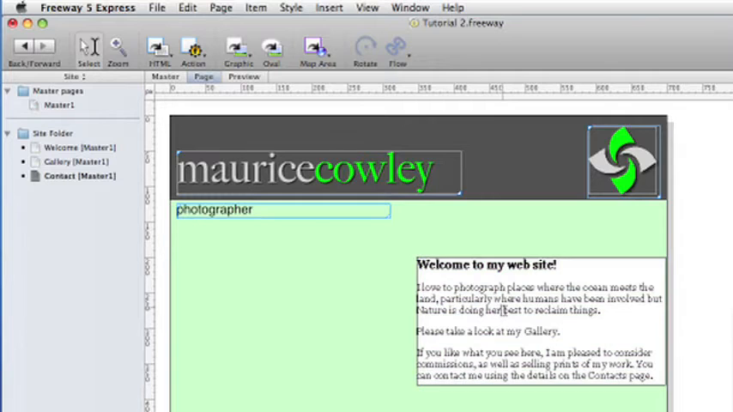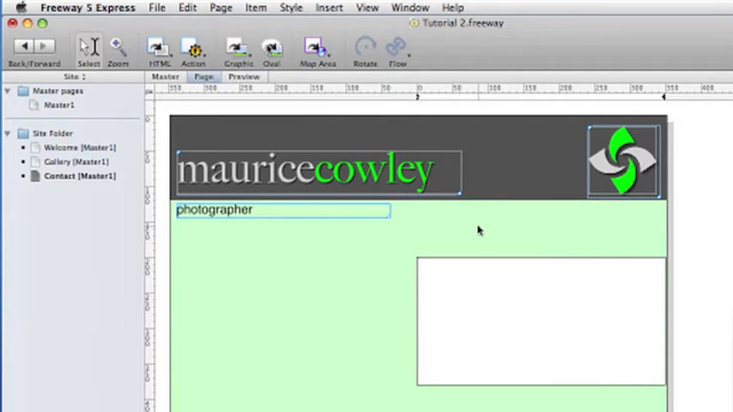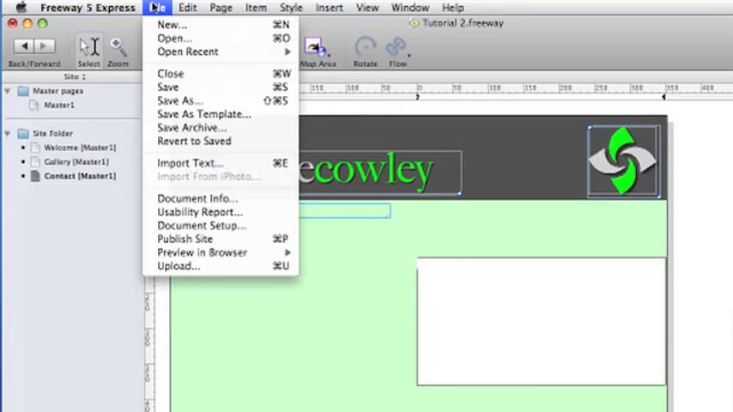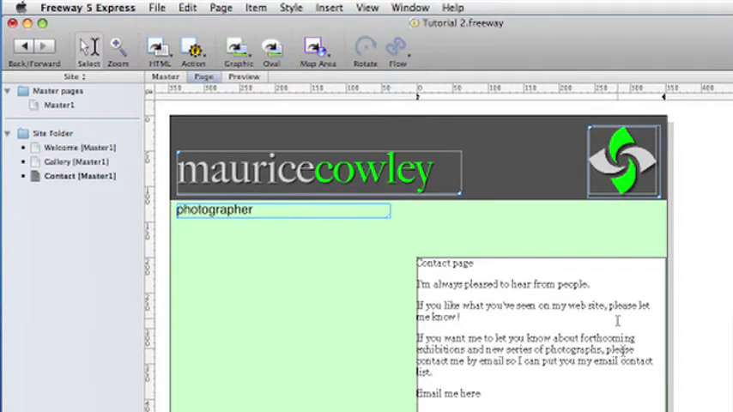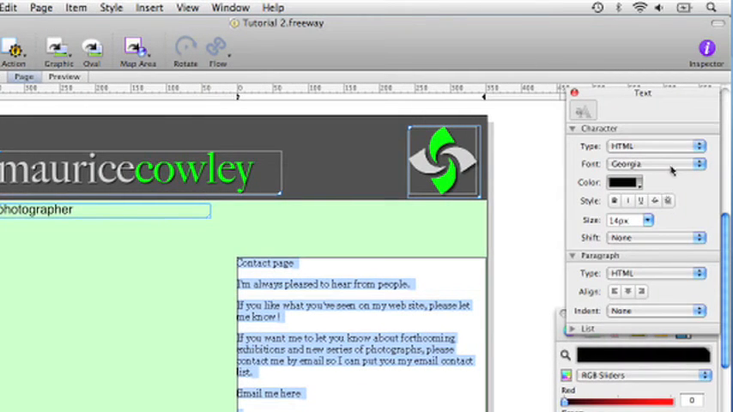We click inside that item and select all the text and press Delete to remove it. We can then go to File, Import Text, and navigate to the Tutorial 2 and 3 Media folder and select the contact.txt file. We open that, Freeway brings in the text from that file and places it in the box. Just check that all the text is Georgia and 14 points, which it is.